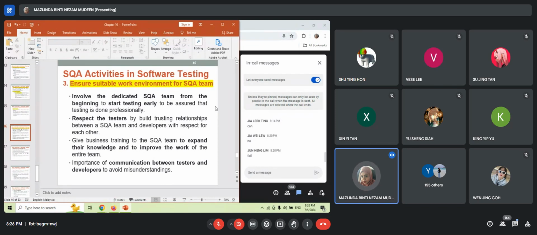Then the second is to respect the testers by building a trusting relationship. This is very important. How good is the relationship and communication between the testing team or quality assurance team and the development team? I think we have always said that these two are like enemies to each other. Developers do their best to come up with the code, and then the testing team is waiting to find the defects. So they always have a conflict.